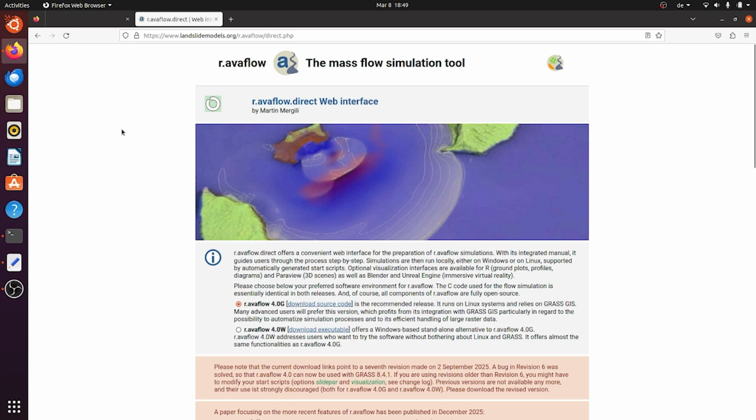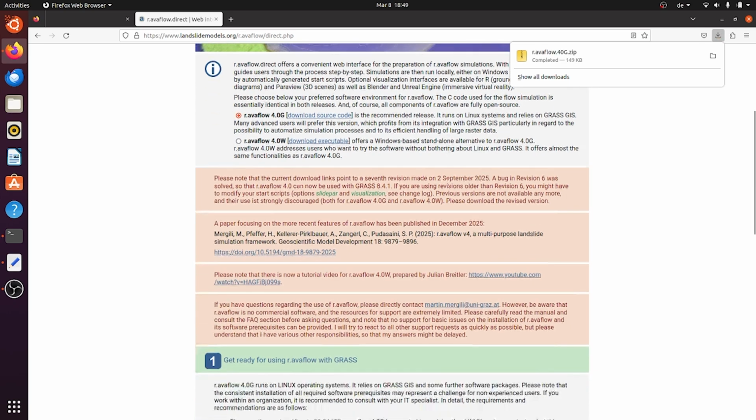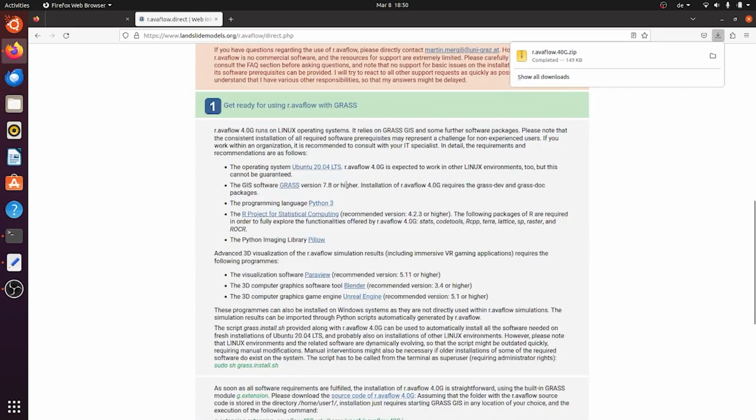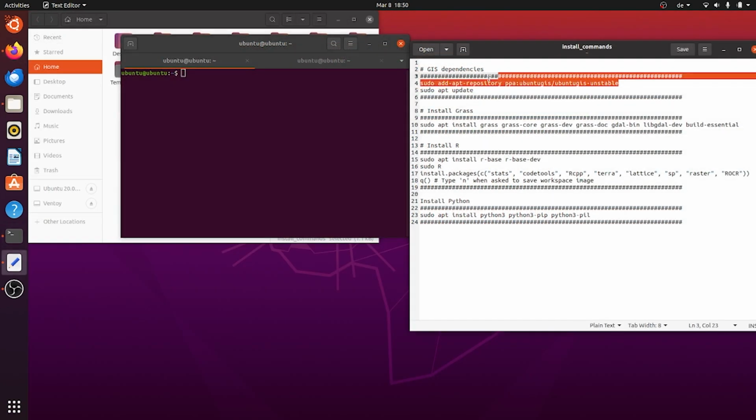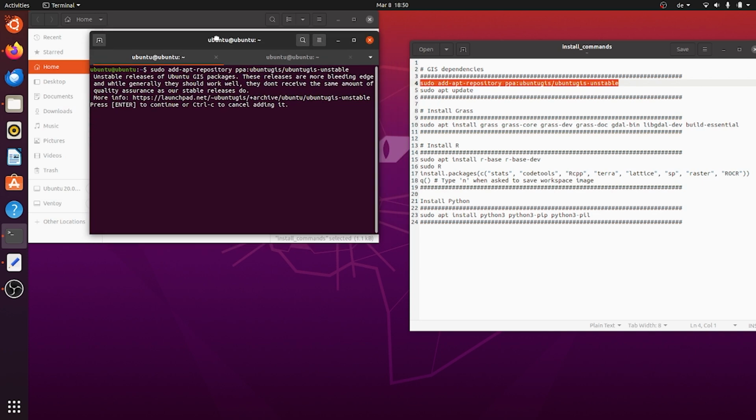First things first, you need to go to the homepage of r.avaflow, landslidemodels.org, and download the source code for the Linux version of r.avaflow. The next step is to install all dependencies that are mentioned in the tab Get Ready for Using r.avaflow with GRASS GIS. You need Python, R and GRASS GIS. Also you need the Python package Pillow and some R packages. Dependencies and versions can always change, so make sure you're reading the r.avaflow documentation in detail and check if the information of this video is still relevant.